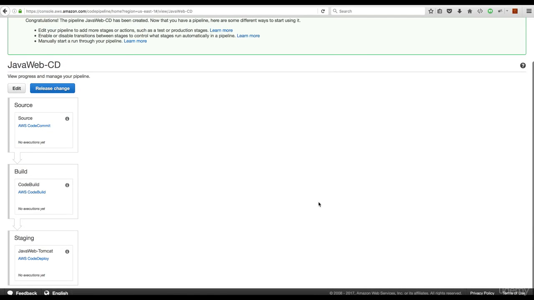Once it is created, just leave it for a minute and it will start picking up the source code from your repository and building it and deploying it through the other services. So let's just watch and see this in action. As you see here, it started pulling the code from CodeCommit and building it. So we have now the source phase in progress.